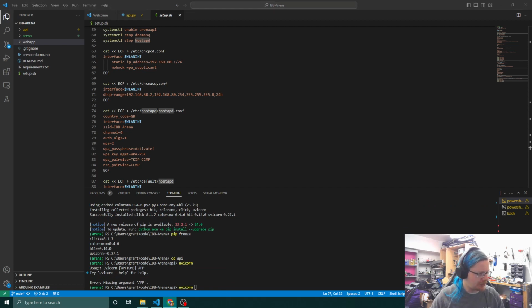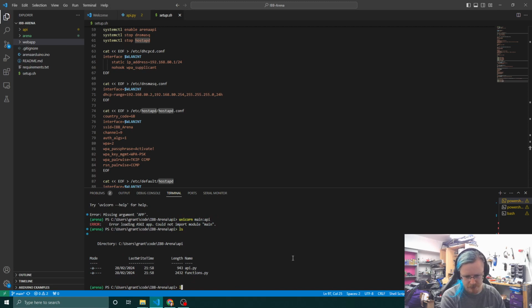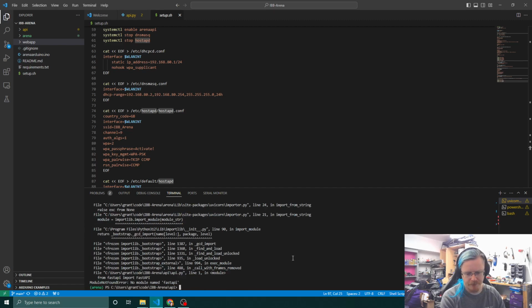Let me just double check. Google is everyone's friend. Yeah, Google main app. No, API, I believe it is. No, wrong way. So it is API. No module named fastapi. I have not followed my own advice.